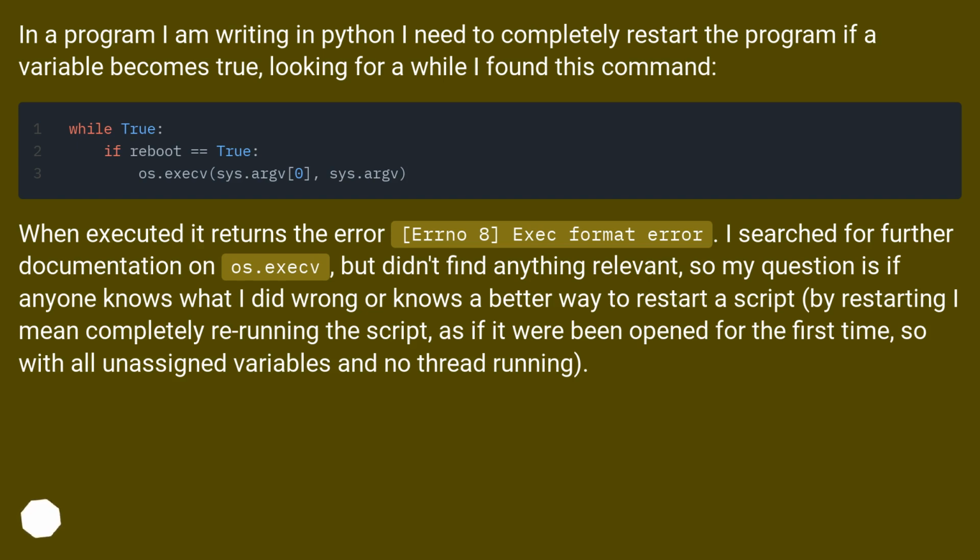When executed, it returns the error Errno 8: exec format error. I searched for further documentation on os.exec, but didn't find anything relevant. So my question is, if anyone knows what I did wrong or knows a better way to restart a script. By restarting, I mean completely rerunning the script, as if it had been opened for the first time, so with all variables unassigned and no threads running.